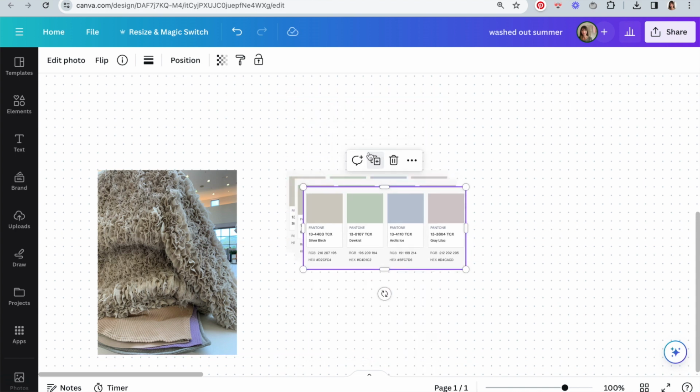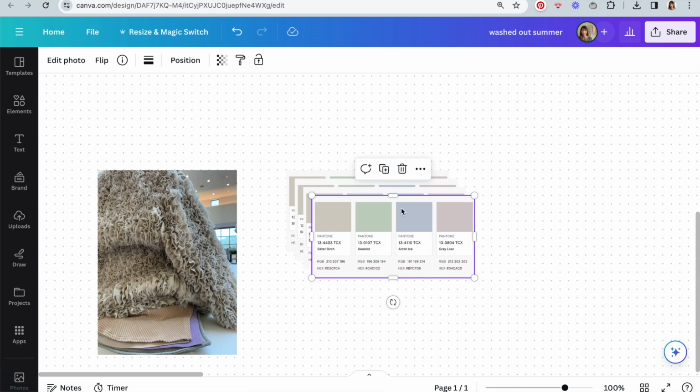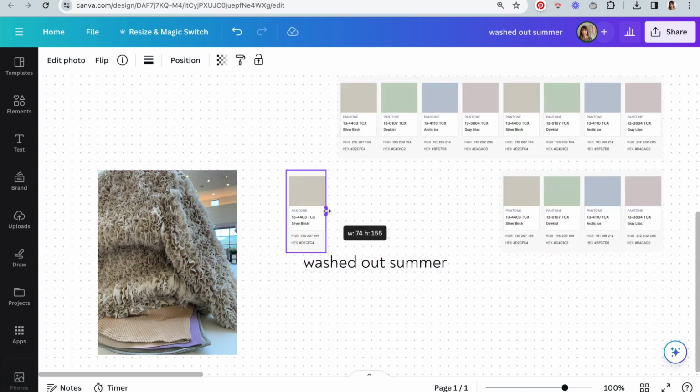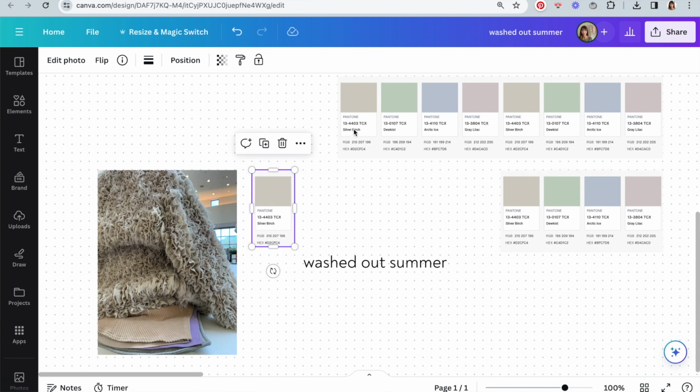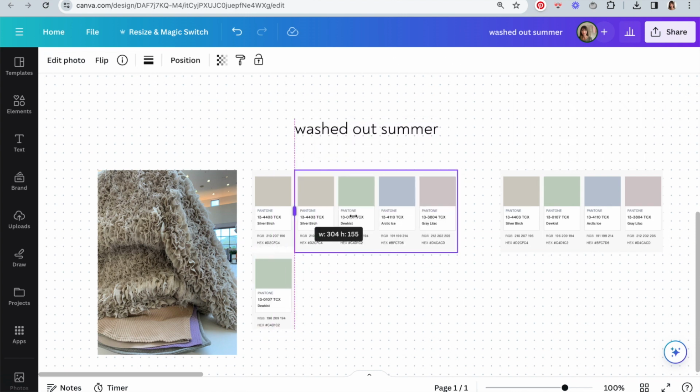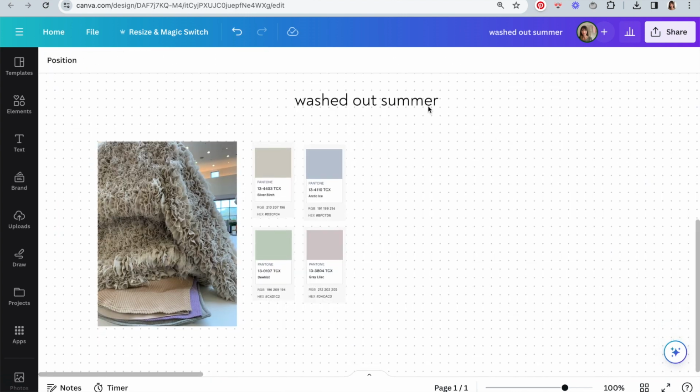And I'll make copies of it. So there's four color swatches, so I'll make four copies. And then I will crop out just one of the colors, and then I'm free to move them around however I want on my color palette. So that's how I add the Pantone color swatches from Pantone into wherever it is that I'm making my mood board.